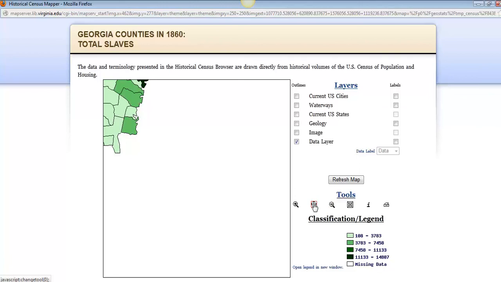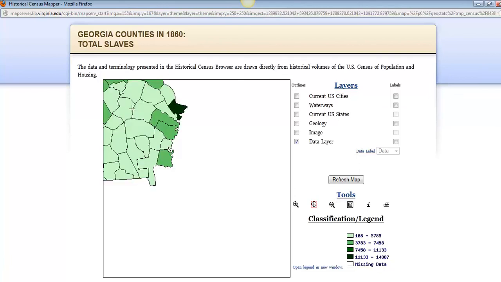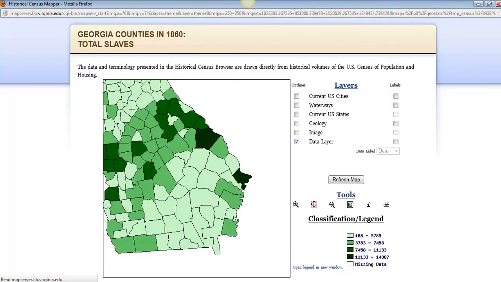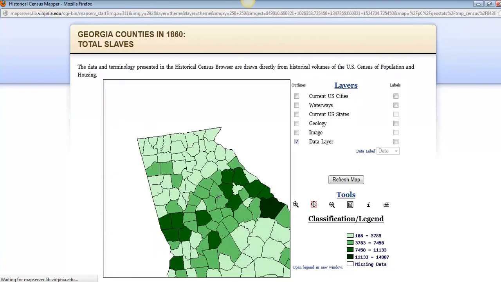I'm causing the map to move on me as I do this, but let me recenter this thing. Oh, whoops. Come on. There we go. Come on back to me. It's moving around on me.